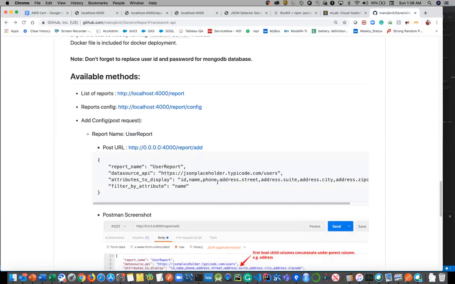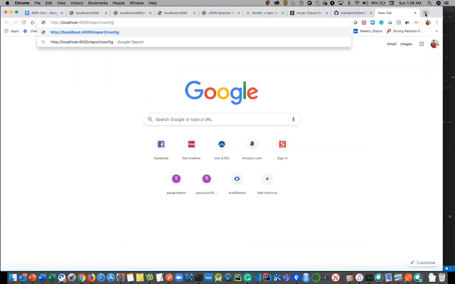Here we saved two report configurations, the incident report and the user report. Let's see another one. This is the configuration: the detailed configuration for these reports. It shows the two reports, the incident report and user report, and what configuration says where it should pick the data from. Everything is here.